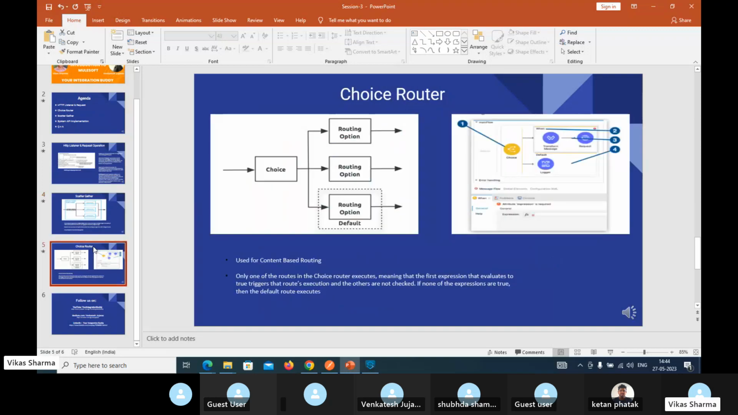Okay, so the next one is the choice router. This is very commonly used, even in every other package we see the choice router being extensively used. So why do we use the choice router? The choice router is mainly used for content based routing.